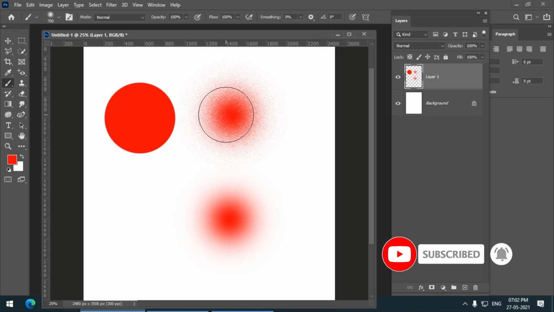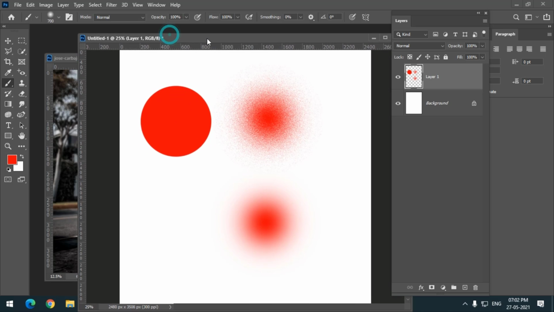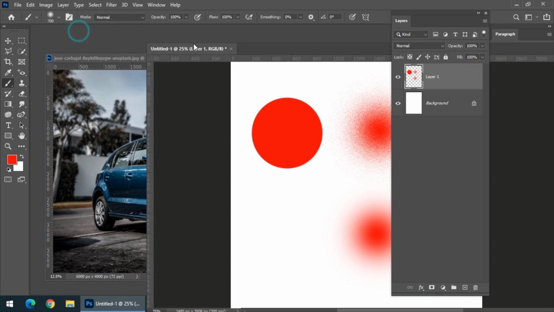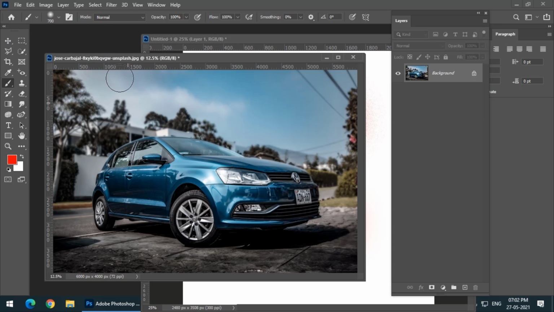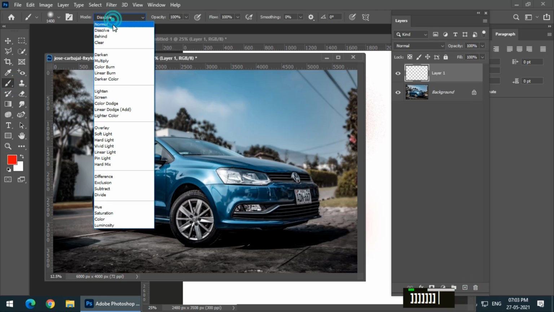If we want to see exactly what happens, we can try this out on some image. Let's say I drag this out, or you can simply click over here. Let's say I click over here, this is normal and this is dissolve. Or let's say we keep it to normal. Let me create a layer first, then I'll choose normal.